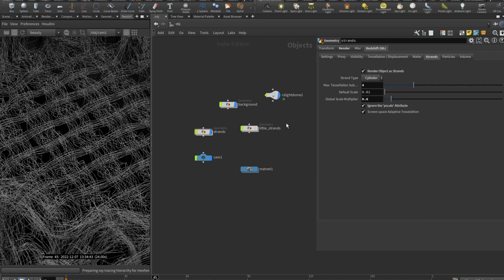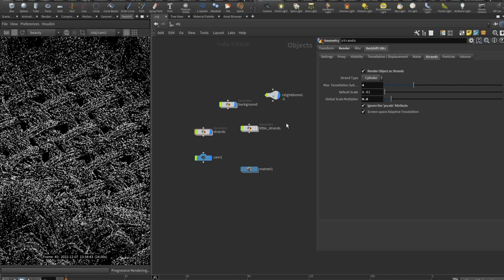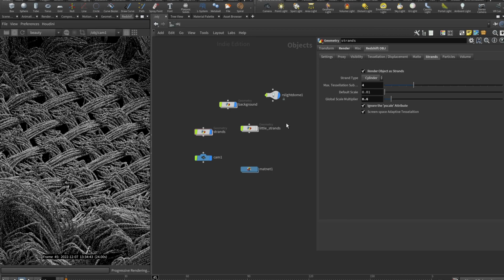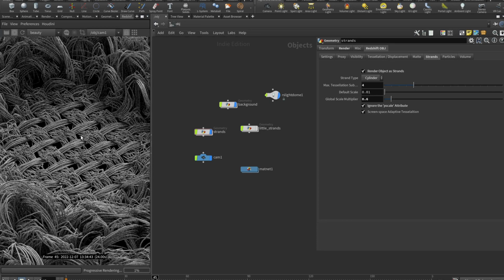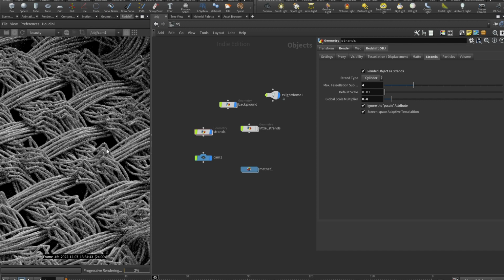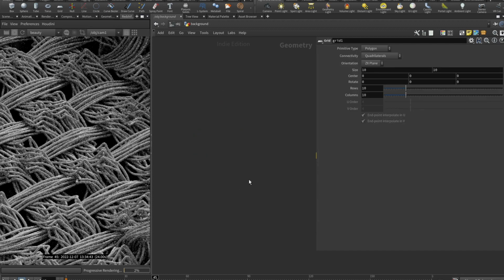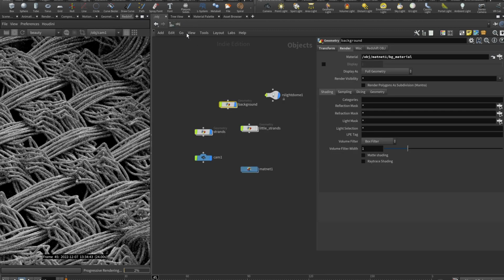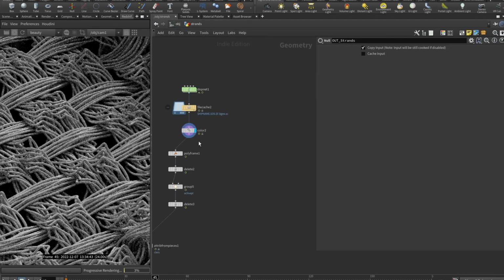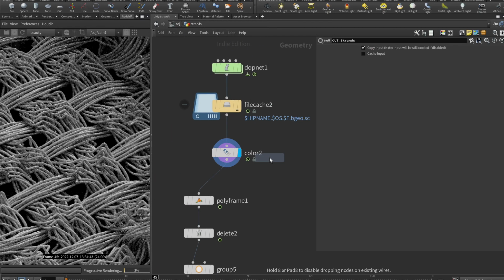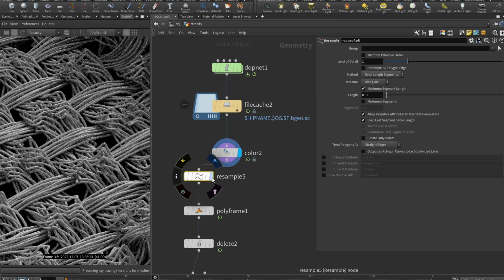Let's just see how it looks. Right now I want it to be really thicker than it should be. Almost. And I think we are at it. I see some rough edges here. Maybe after our file cache, we can drop the resample also. So after our file cache, resample should be after our color.